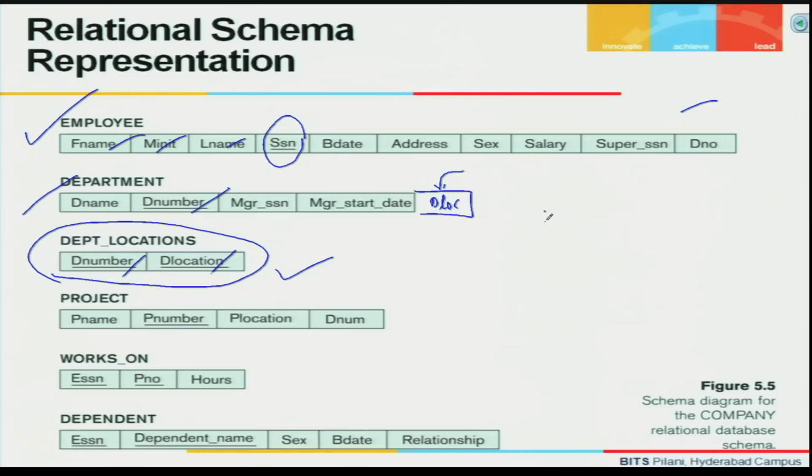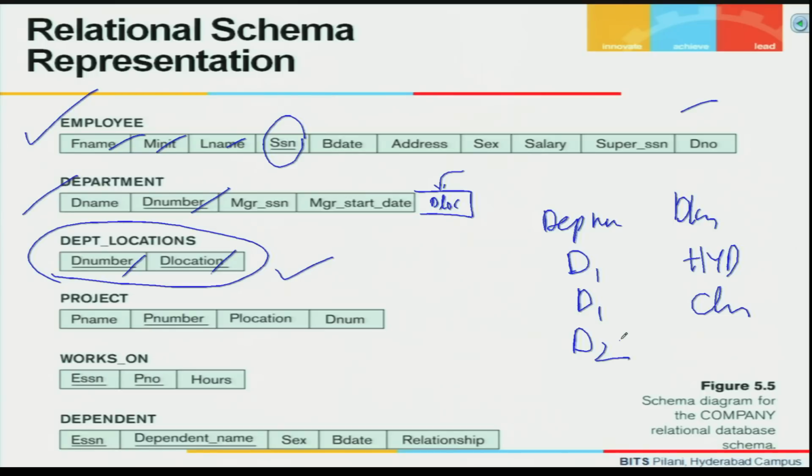And if you look at that, department number and then department location, and the company rule says that the same department can be located at more than one place. Suppose department D1 at Hyderabad, and then department D1 at Chennai, and then department D2, that is at the same city, at the same place, more than one department may be located. D2 is also available at Chennai. So in this specific case, what can happen?